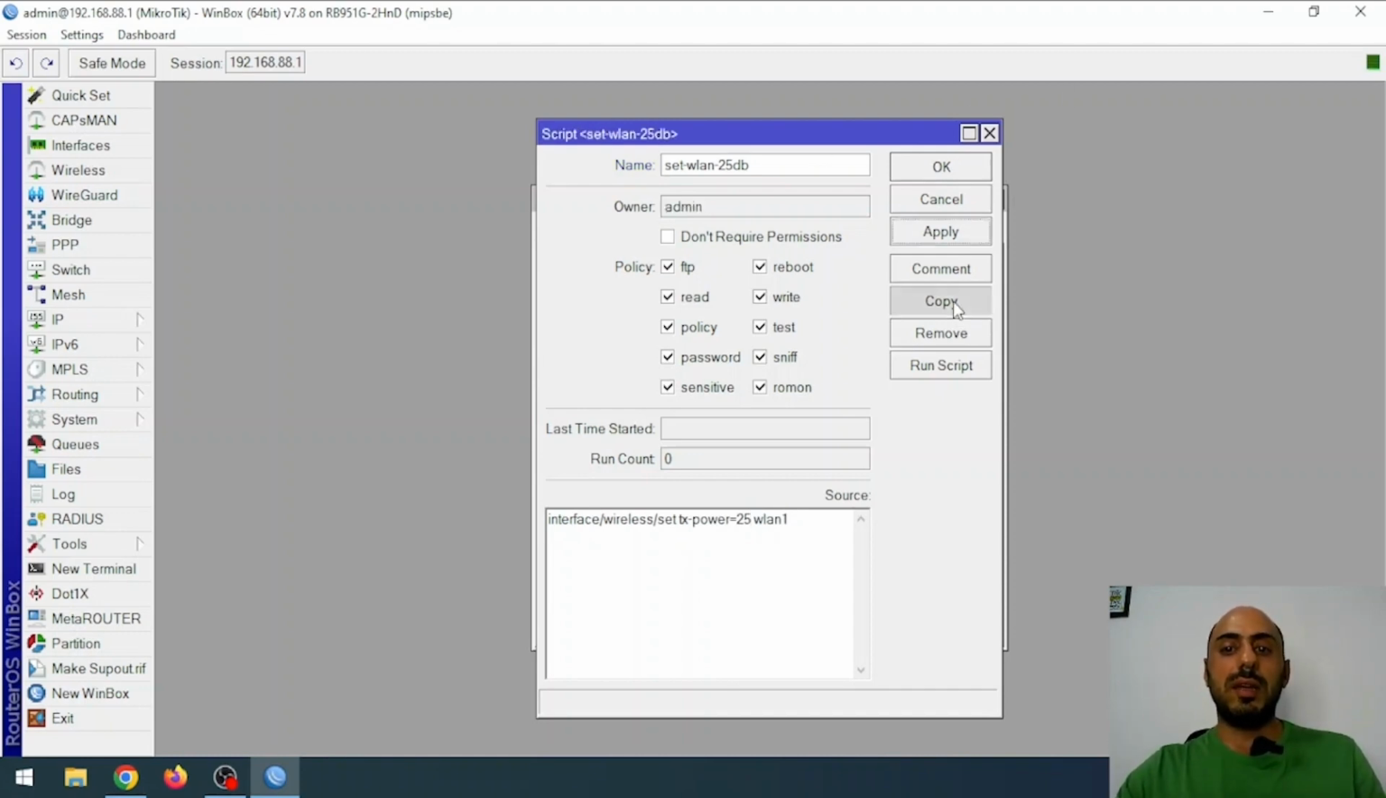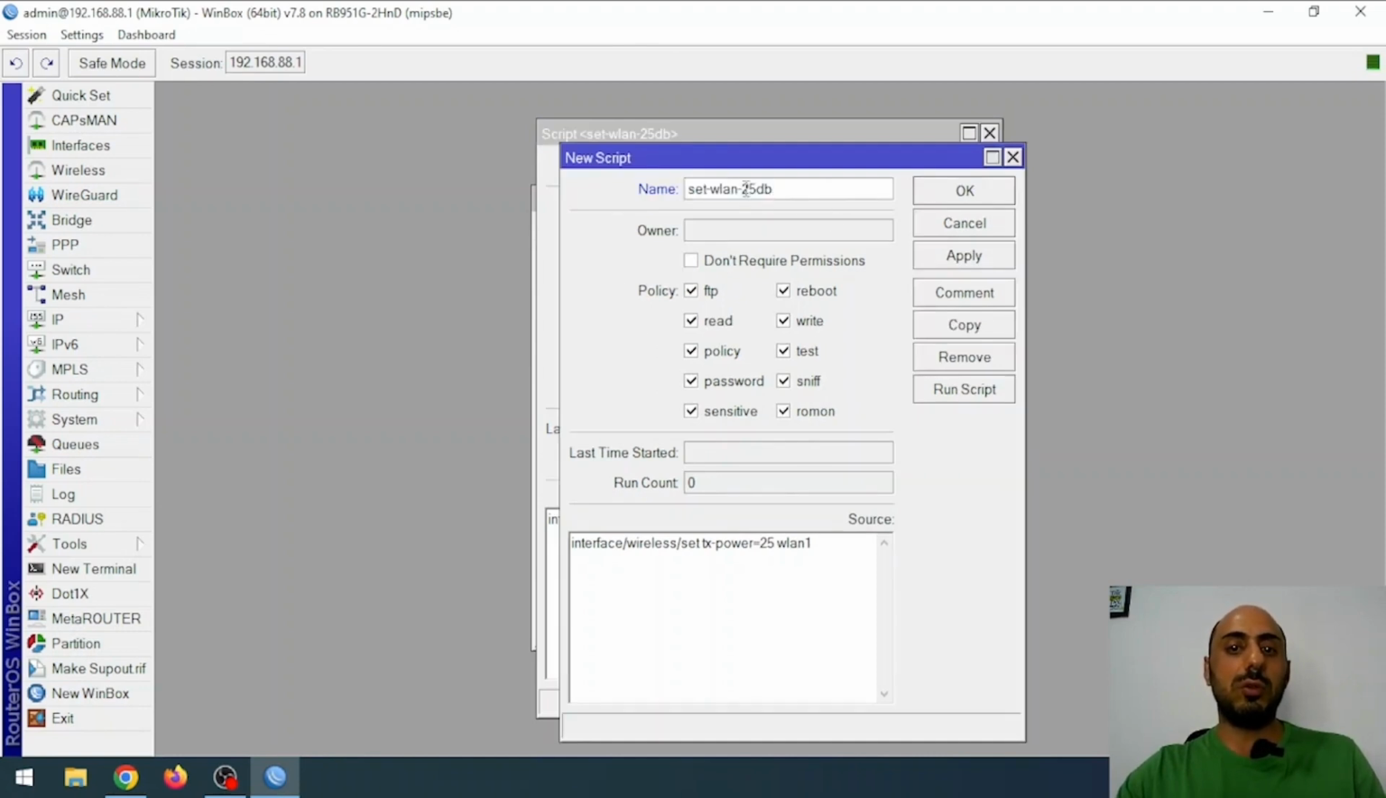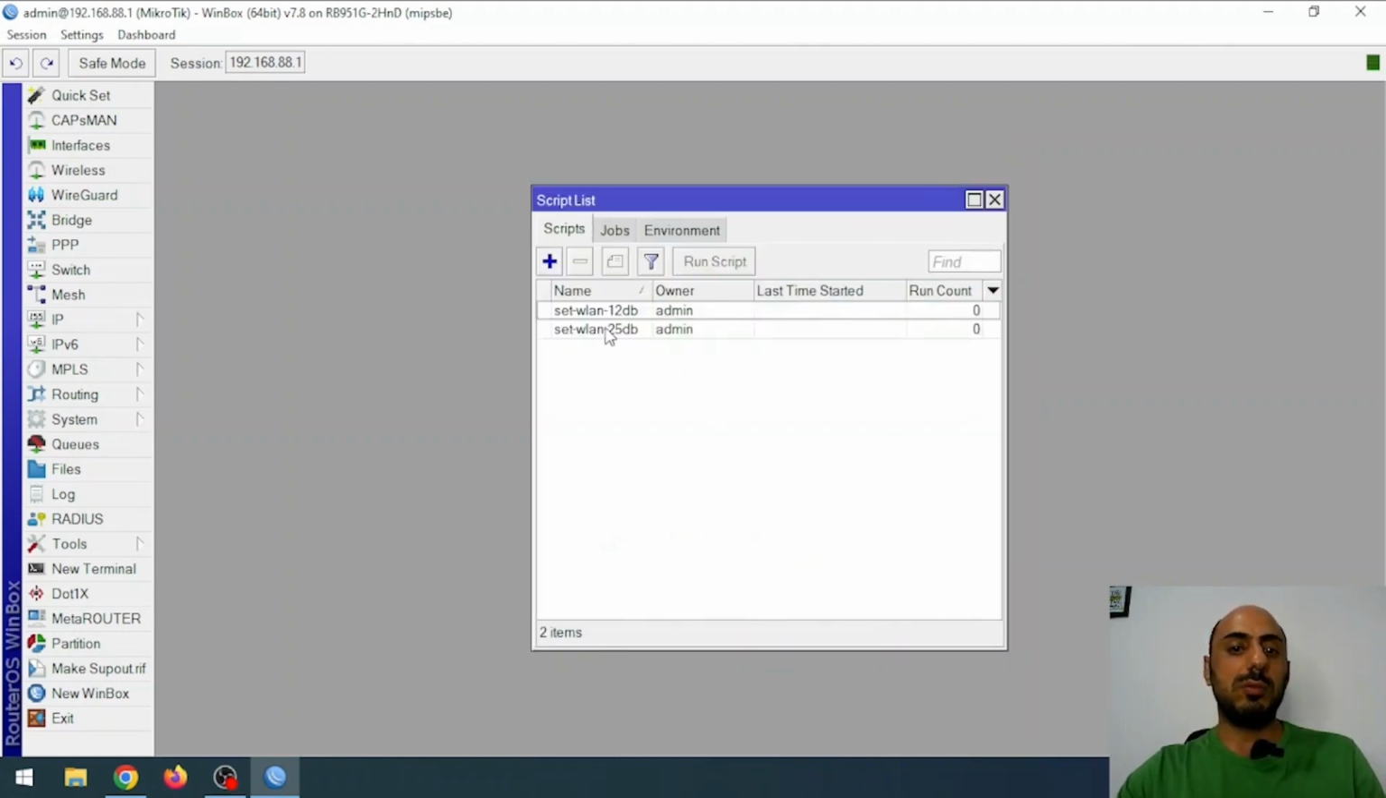I apply it and make a copy of it. I set this one to, for example, 12 dB. I change this one to 12 dB. Now we have two scripts. Look here in the script list. One actually sets the card rate to 12 dB, and the other one sets it to 25 dB. Now I just need to create a schedule for when I want these changes to happen.